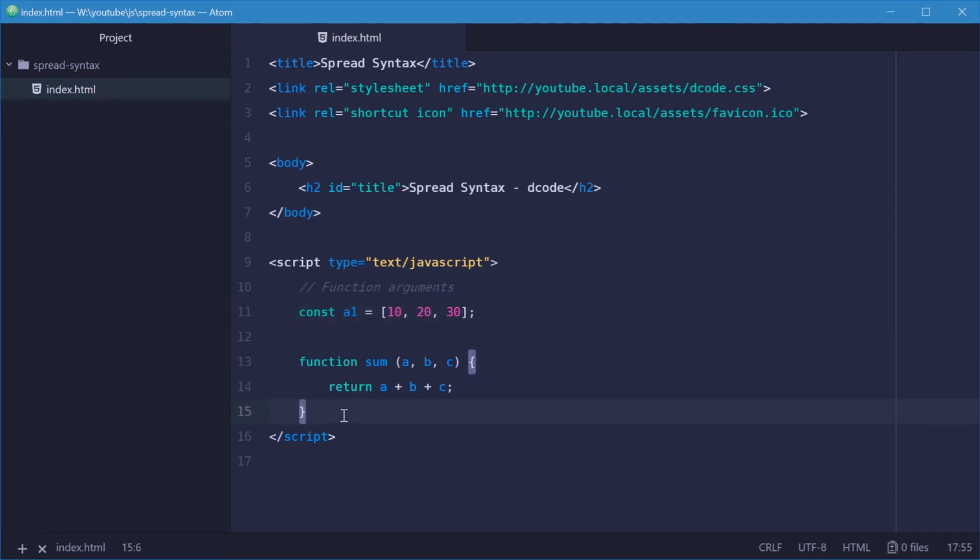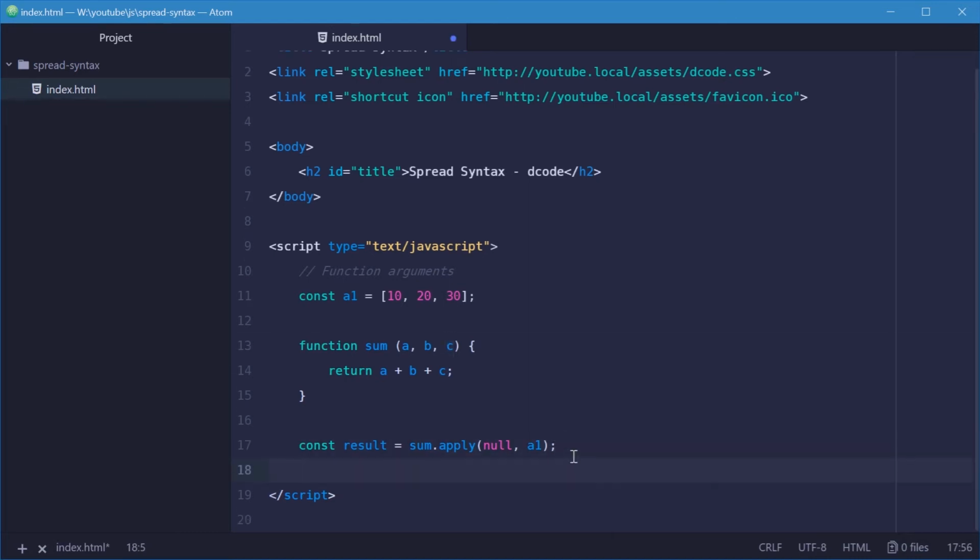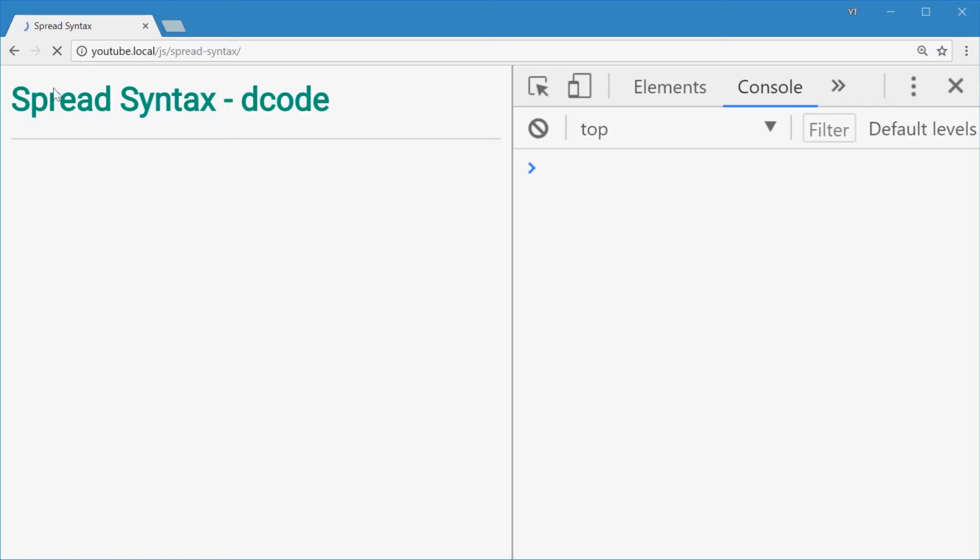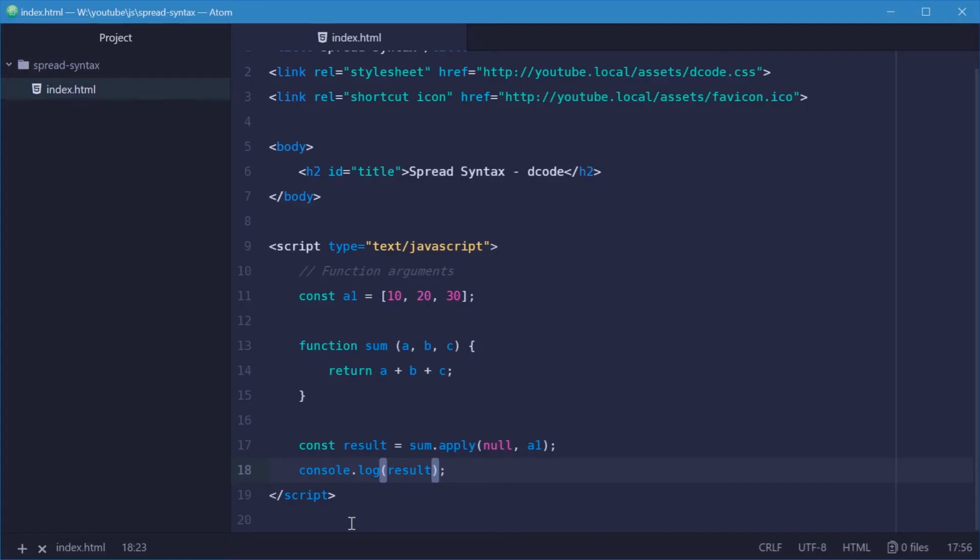So the old way without this spread syntax, you would make a new constant called results equal to sum.apply, then pass in null as the this value, and then pass in a1. So the apply method is going to split this array up into three separate values and then pass them in as we want to. Now if we log out the results, save this, go in the browser, and refresh, we see 60. That's good, but using the spread syntax, it's a lot easier.